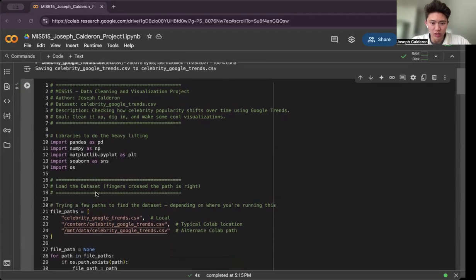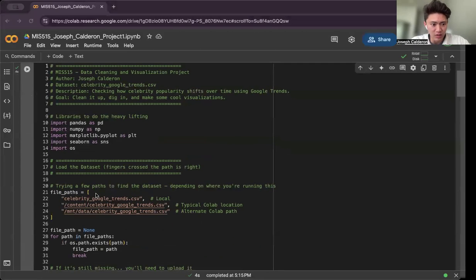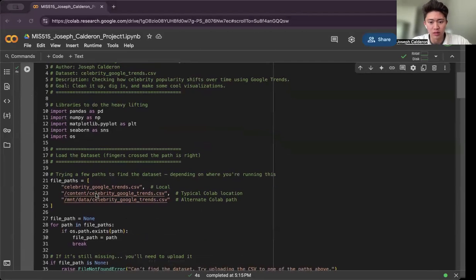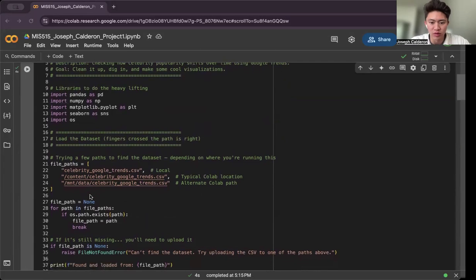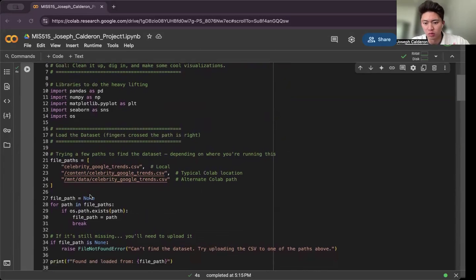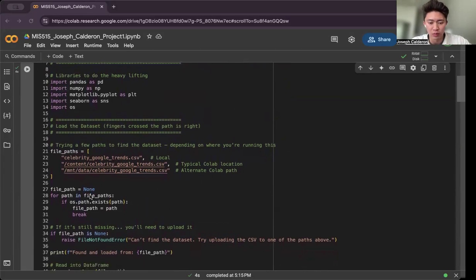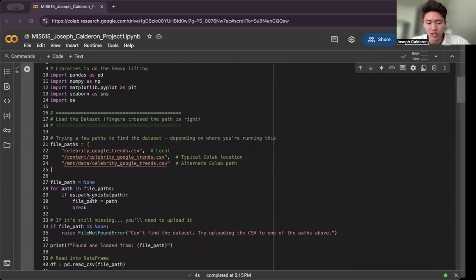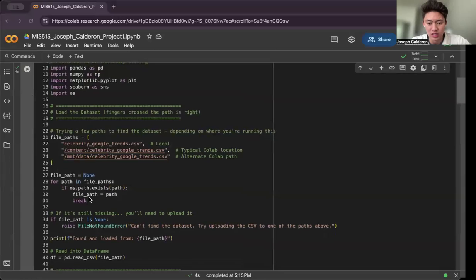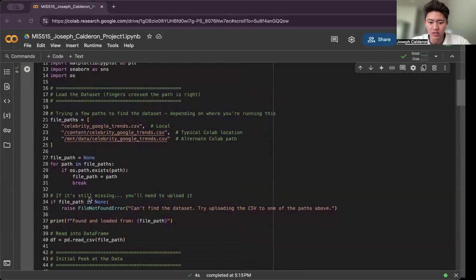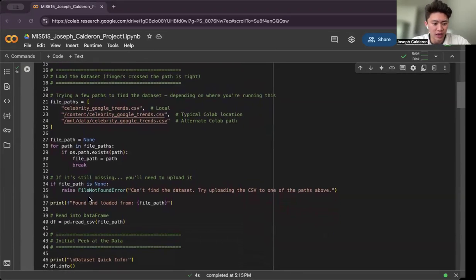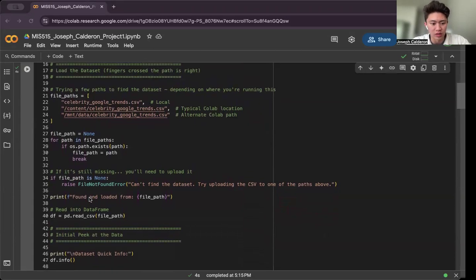So the first thing that I did was I loaded the data set. To load the data set, I first imported essential libraries like Pandas, NumPy, Matplotlib, Seaborn, and OS. I created a list of possible file paths for the CSV so the code would work whether I ran it in Google Colab or locally. The program checks each path and loads the data set from the first one it finds. And if for some reason the data set isn't found, it raises an error asking the user to upload the file. Once the data was loaded, I read it into a pandas data frame.